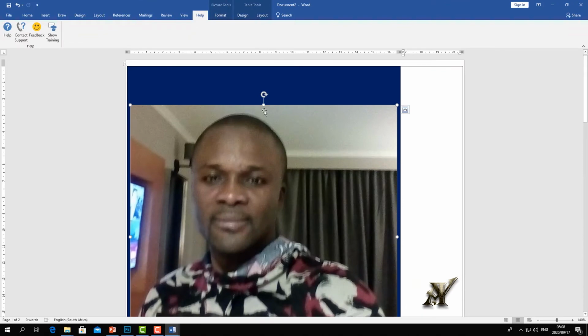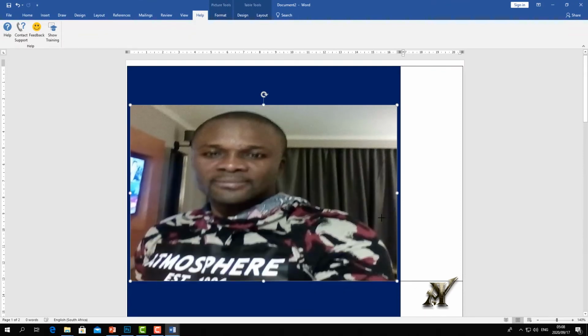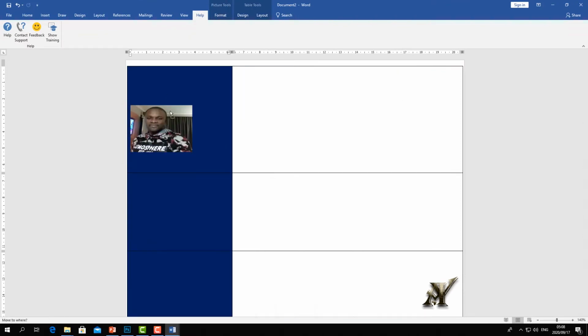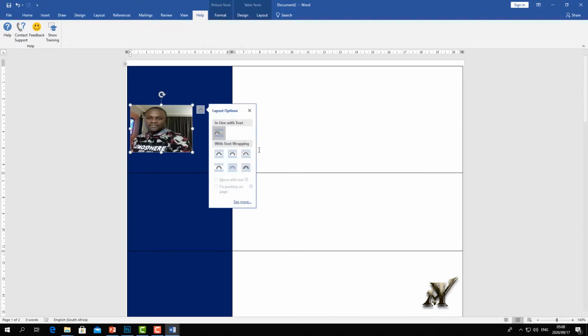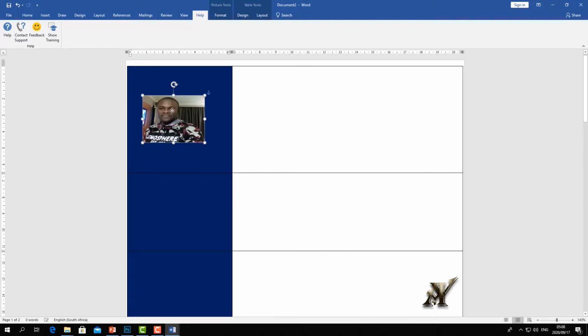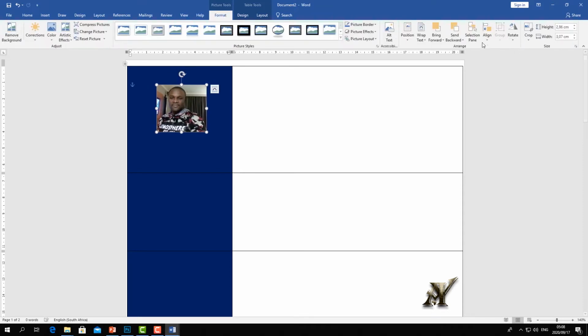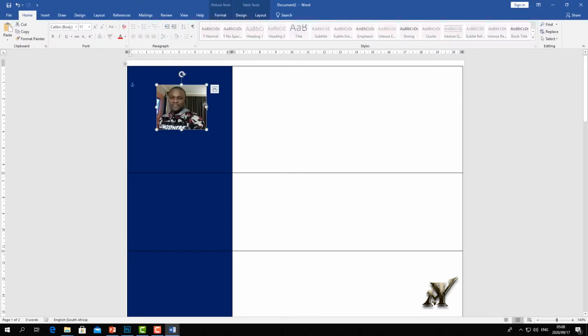So I have the image, then I'll minimize it to size and wrap it so that you can move it easily. I'll put it here, as you can see. So now I've got my image. I can wrap it again to make it low. Now I've put my image.